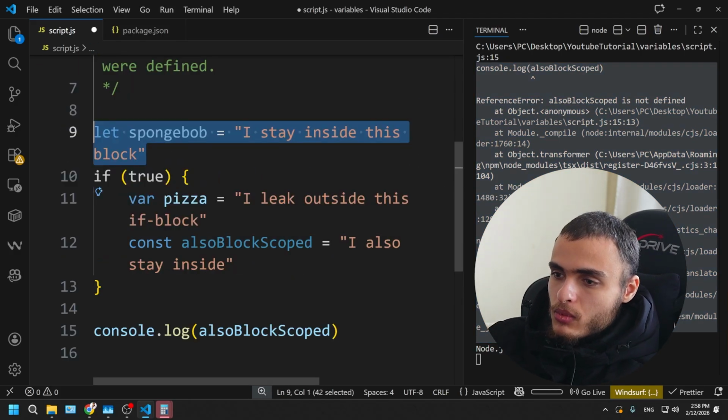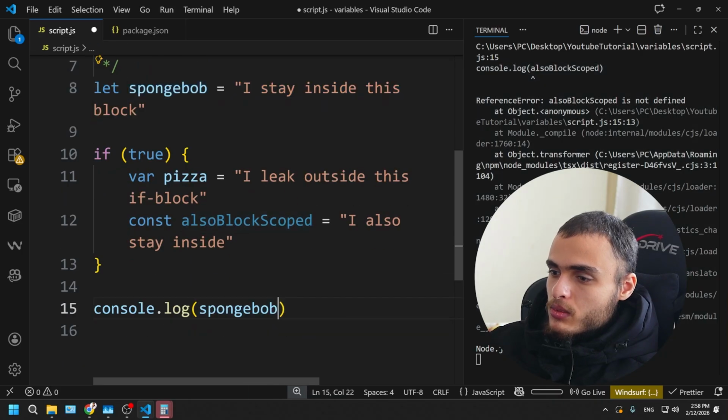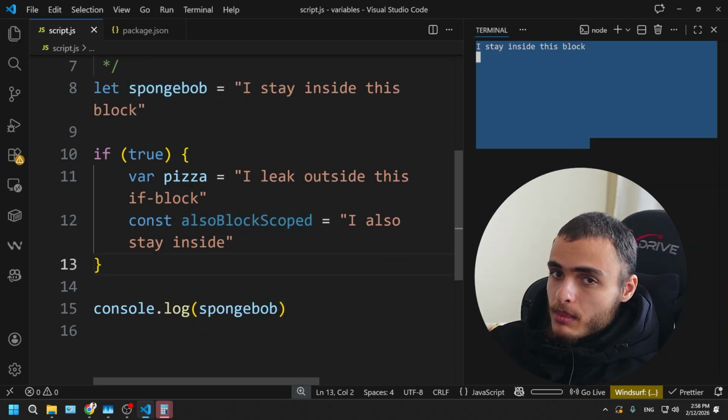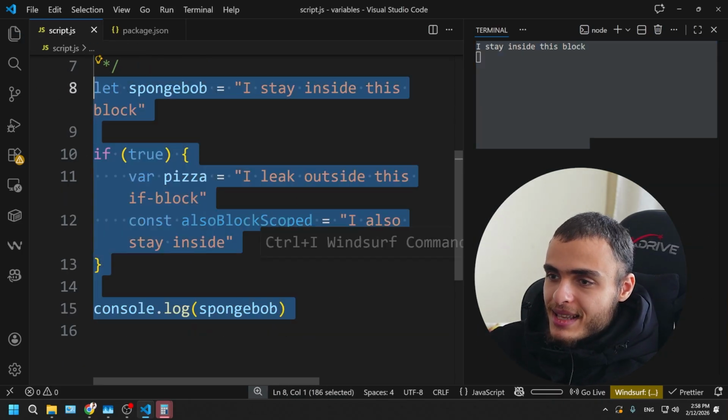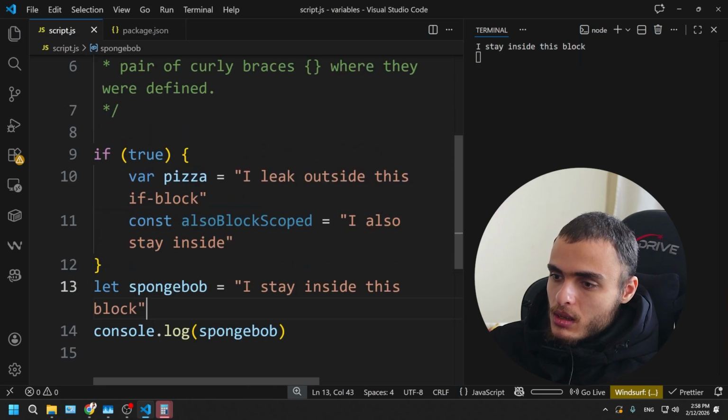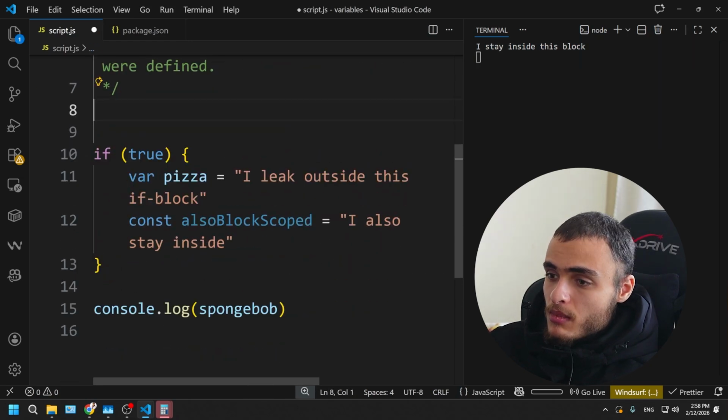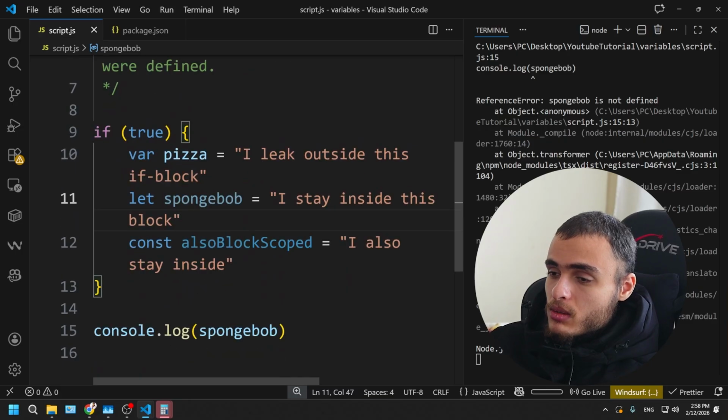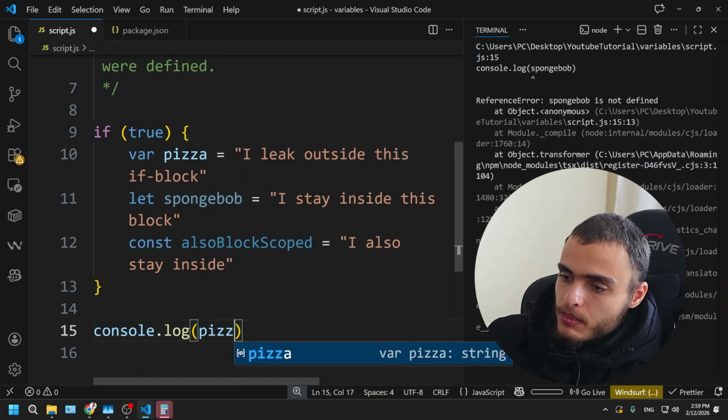Let's try to move SpongeBob. Okay, let's try to access SpongeBob. SpongeBob actually logs here. Why? Because it's in the same scope. Even if we move it here, it will still work. However, if we change the scope to here, as you can see here, SpongeBob will give you an error. Why can we actually print pizza?